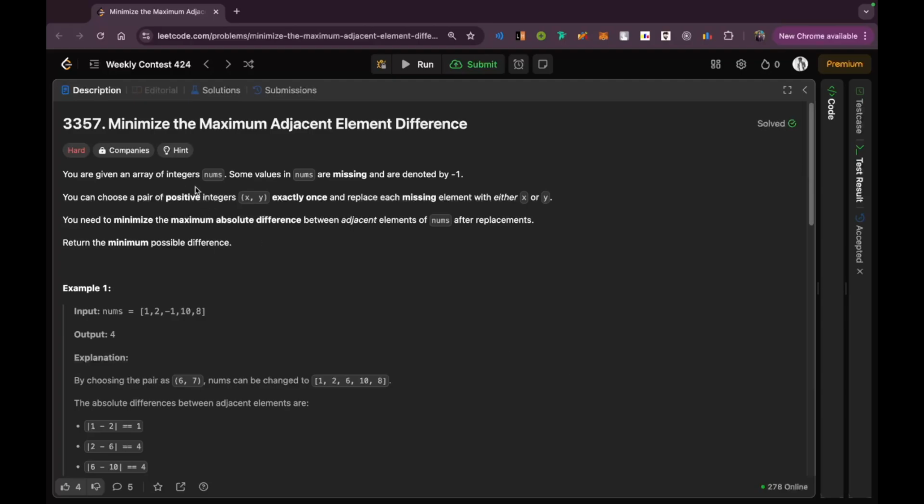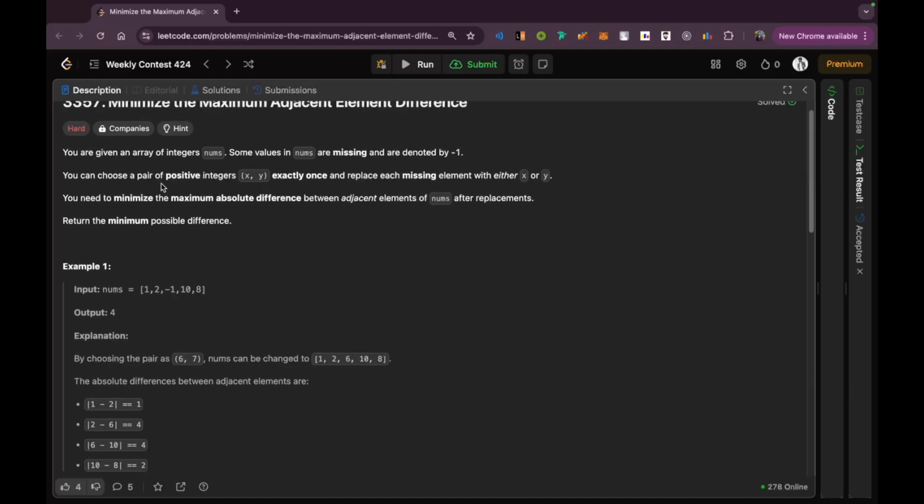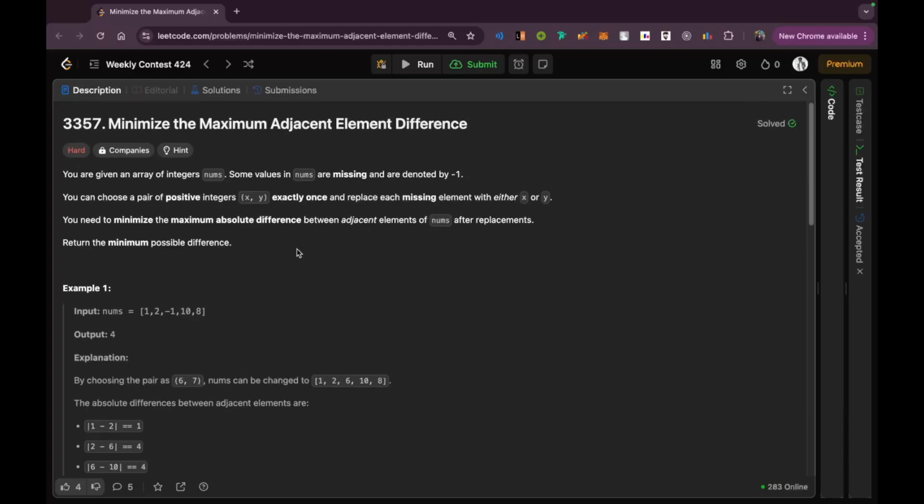You are given an array of integers nums. Some values in nums are missing and are denoted by -1. You can choose a pair of positive integers x, y exactly once and replace each missing element with either x or y. You need to minimize the maximum absolute difference between adjacent elements of nums after replacements. Return the minimum possible difference.